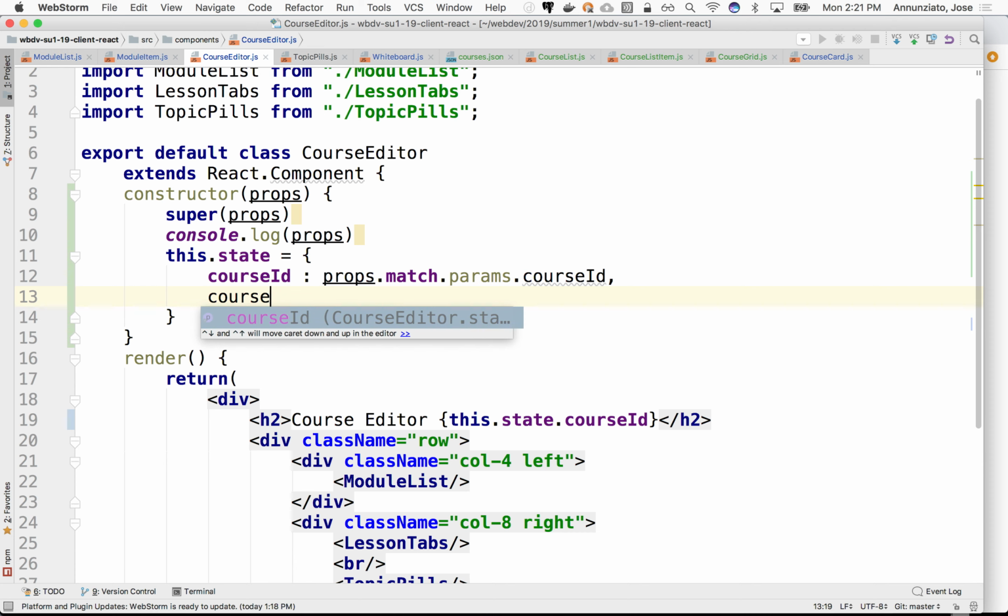I want the course. Right now, I don't have the course. It's empty, completely empty. There's nothing in there. I would like to fetch it. So how do I do that? Well, again, what we could do is just load all the courses here and have access to it from right here.